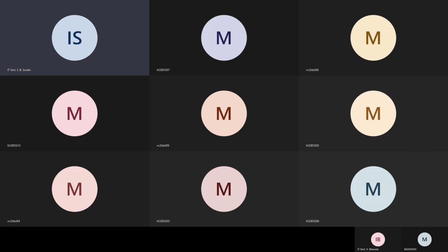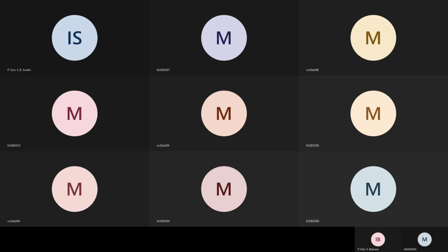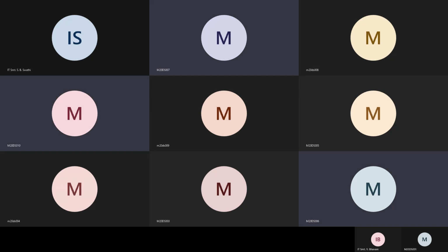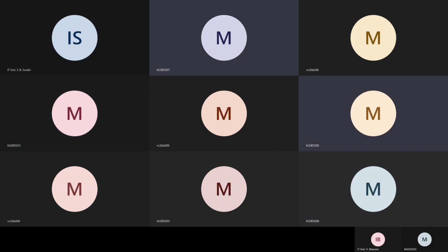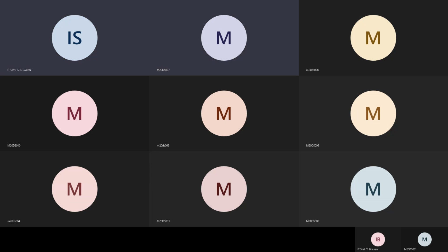Yeah, is the whiteboard clear to you, students? Yes, yes, madam. Top also we are getting option. Yeah, I think it is visible to you clearly. Right, ma'am. Yes.